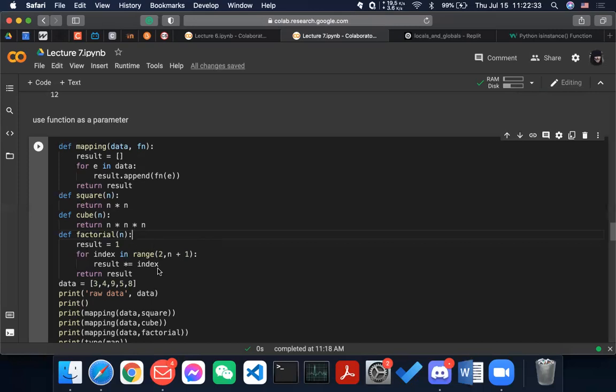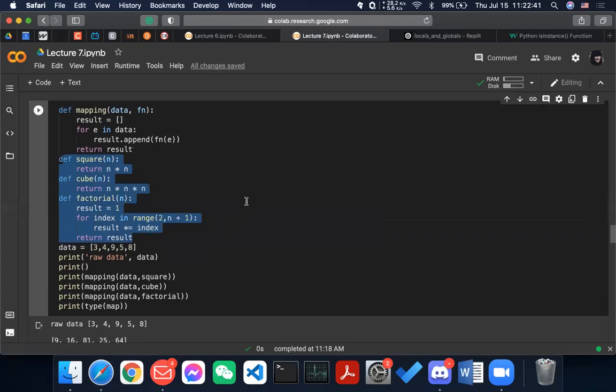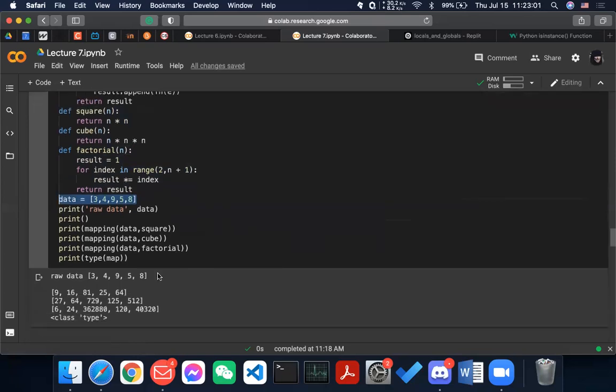Here, square, cube, and factorial are the same ones we defined in the previous code boxes, and there's nothing wrong with defining them again. It does not affect anything, other than you having to type it. So data is equal to, for example, 34958, and then you print raw data, with a line break. Then you have mapping, and you have this list of data.